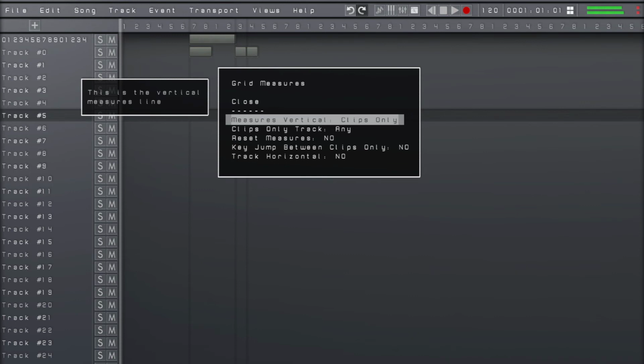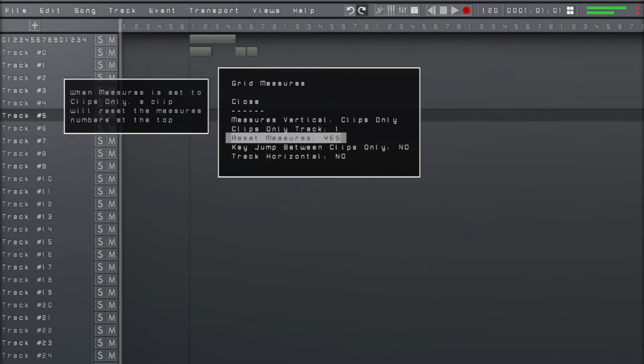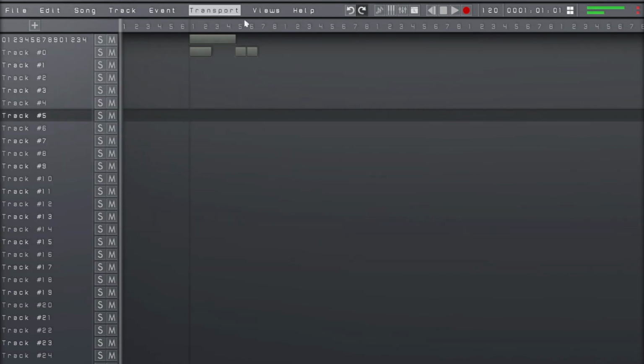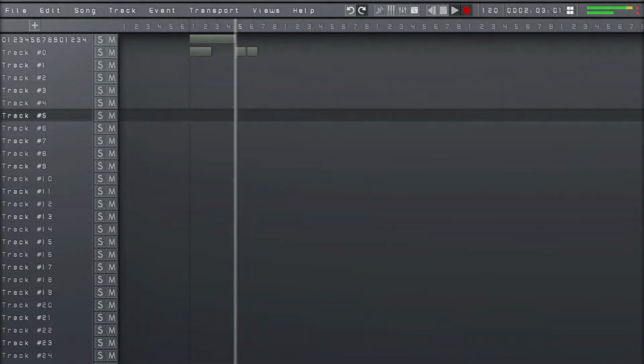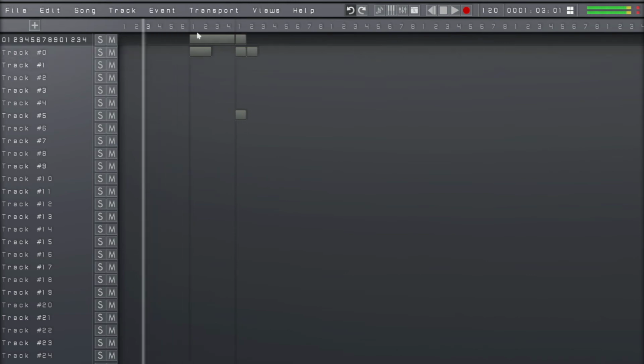But the one that I like the most is the option of the clip only, and select which track is going to reset the clip only. So let's say I put on track 1 and put the reset measures to yes. Now the track 1, every time a new clip starts, oops, wrong track, is going to reset the number here on top and also make a line. So I can use a track just to adjust that in a very easy way.